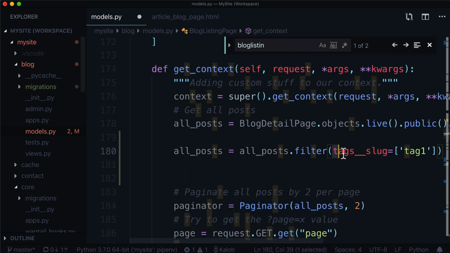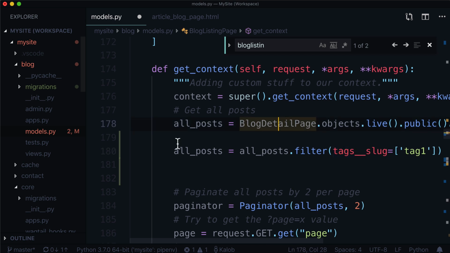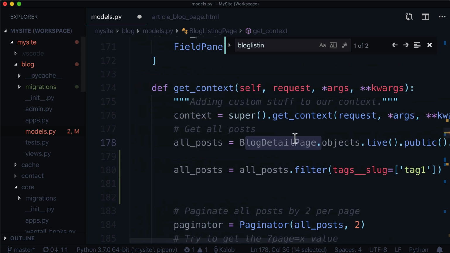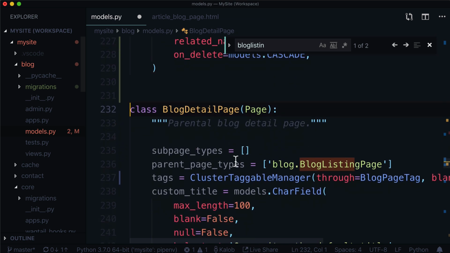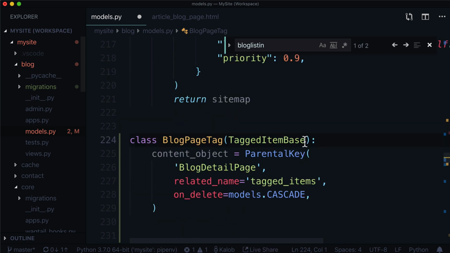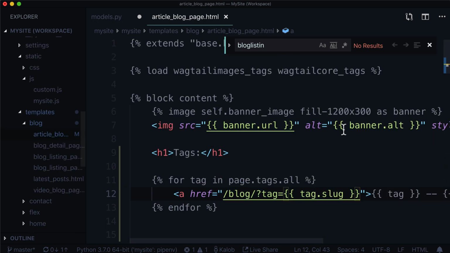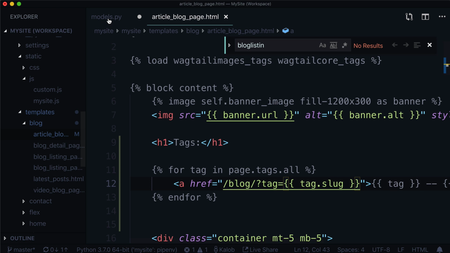And where I'm getting tags from is in our blog detail page. So we've got all posts referring back to our blog detail page dot objects dot live dot public, does a bunch of stuff in there, reorders everything. If we go to the blog detail page, we have tags. Tags goes to our through model or through table called blog page tags. So let's check that one out. And in here, we know that there is definitely a slug because we have that being accessed in the template, and we can simply match that slug.